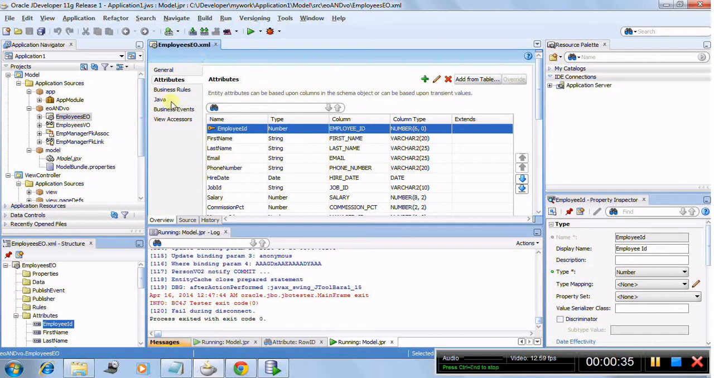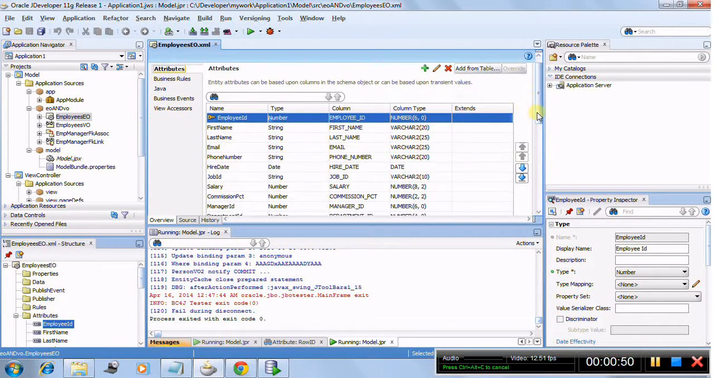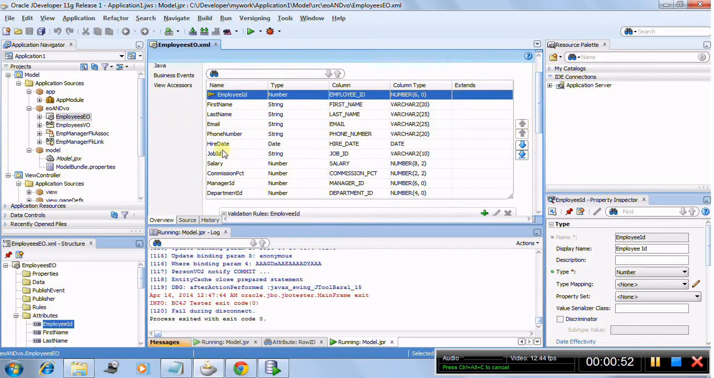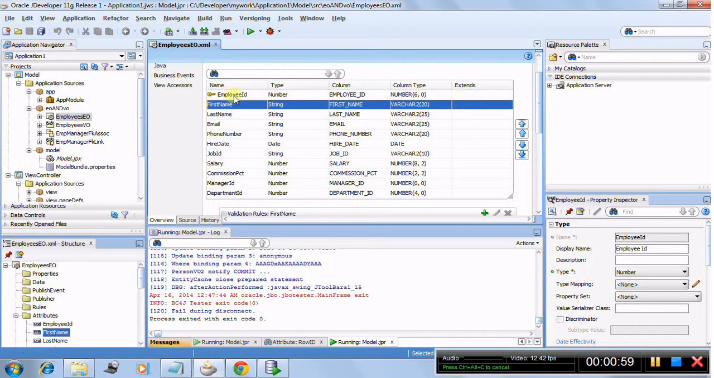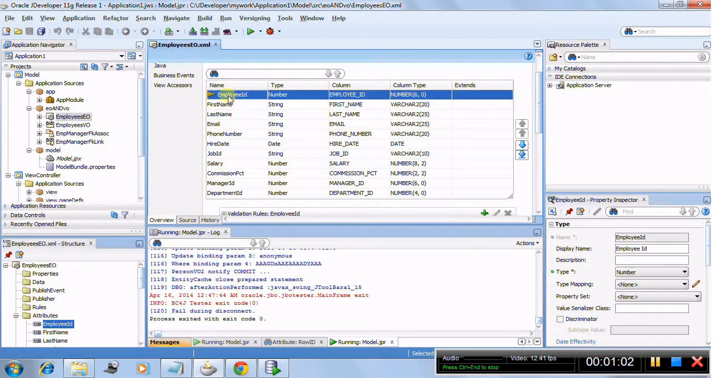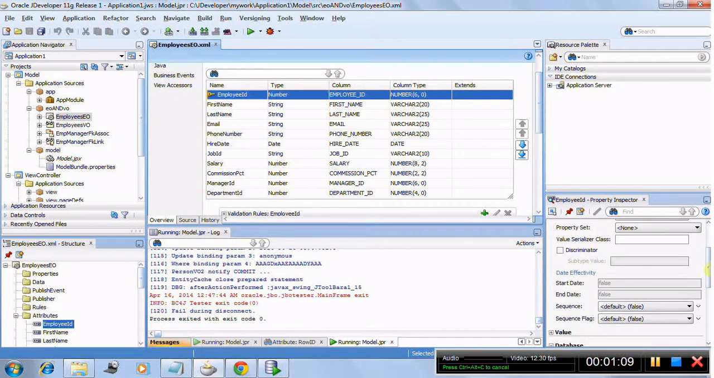Here I have the employees table, and I have already created the Employees EO entity object and a VO over that. Here are the attributes of Employees EO, and here are all the attributes. I'm going to take these attributes and explain the settings and configuration that exist inside them. So let's take employee ID first of all. If you select employee ID, the property inspector shows all the properties listed down here. This is what I'm going to explain to you.